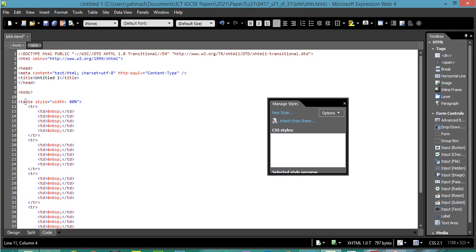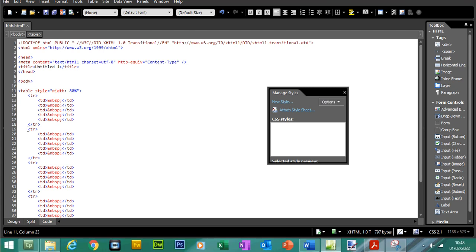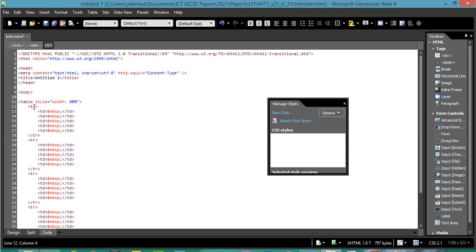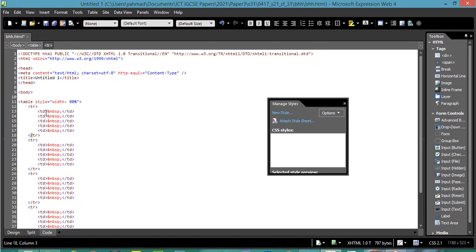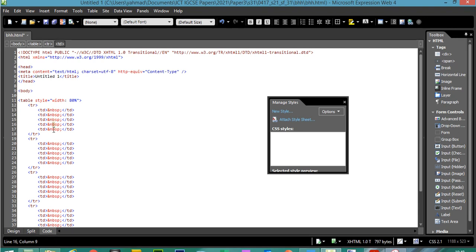So we have a table, it's 80% wide, okay, so it's not specific pixels, and then we have TR, which refers to the table row. You can see the tag opens up like this and then closes with the backward slash. And then we have TD, okay, so this refers to, in each row we have 5 columns or 5 cells basically, so 1, 2, 3, 4, 5.